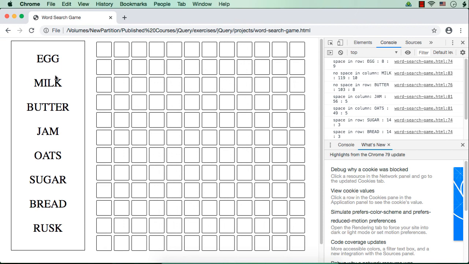So if we subtract 12 minus 4, the number of letters in the word milk is 4. 12 minus 4 is 8, which means the new row number will be 8. So 1, 2, 3, 4, 5, 6, 7, 8. If we start from here, there will be space. Even it can start from 9, but I am making it 8 only. So MILK can be placed.